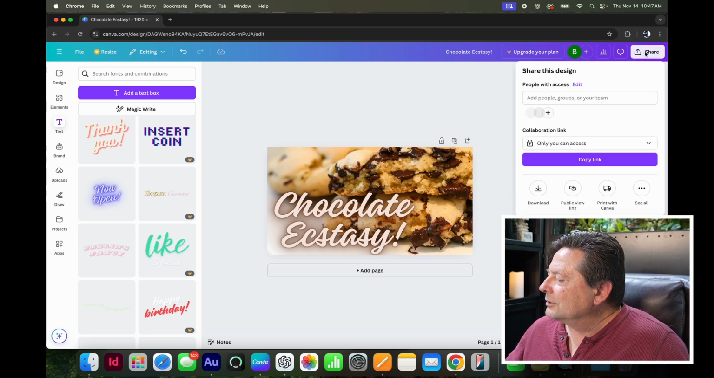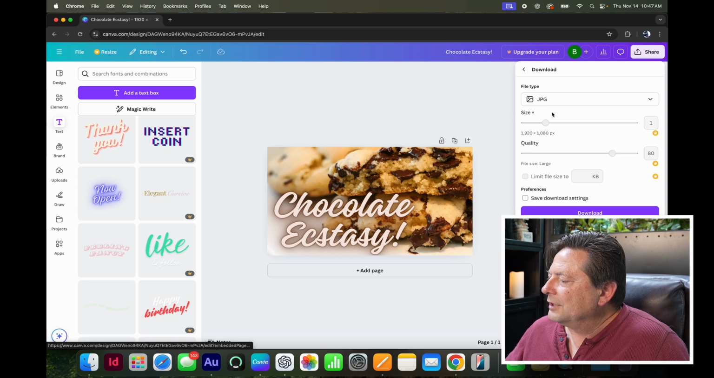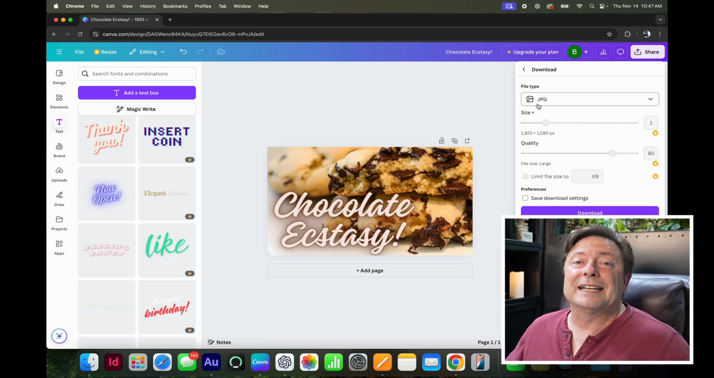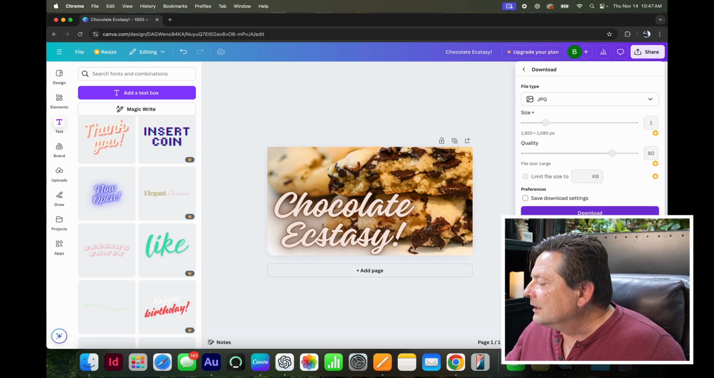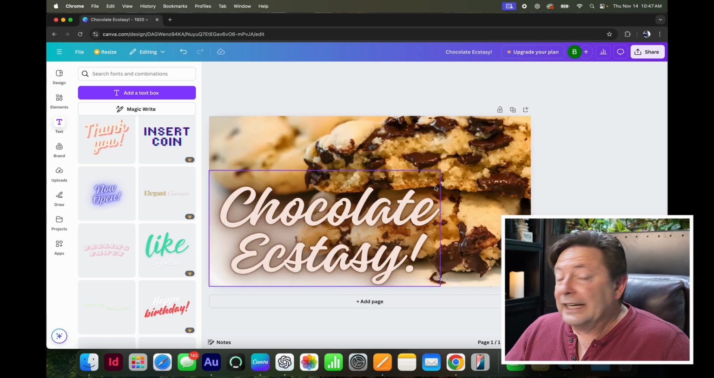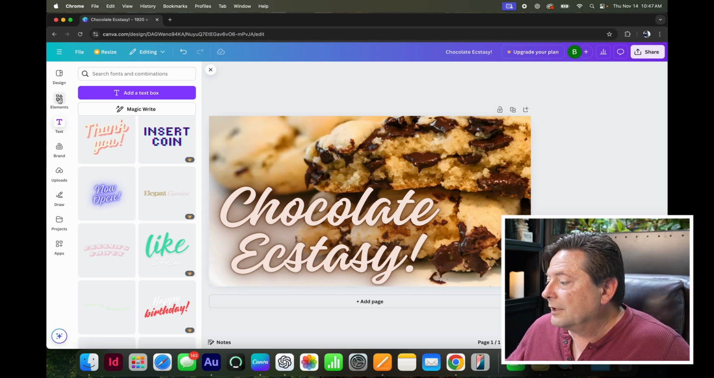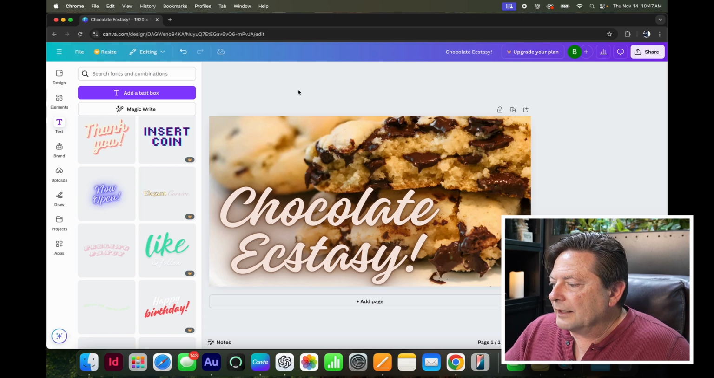And then I hit share, and then I am able to download this. I'm going to download this as a JPEG because that's an efficient file size. So I hit download, and I've got my thumbnail. And so you see how easy it was to create one of these thumbnails in a program like this.